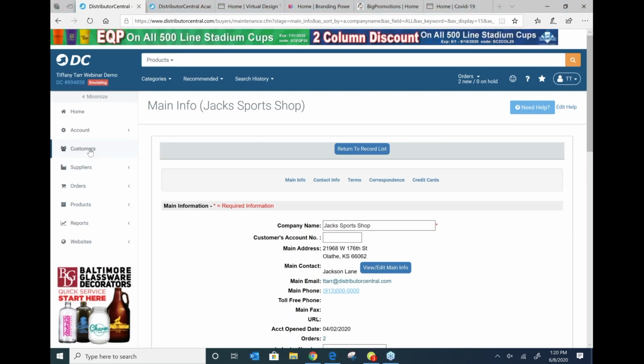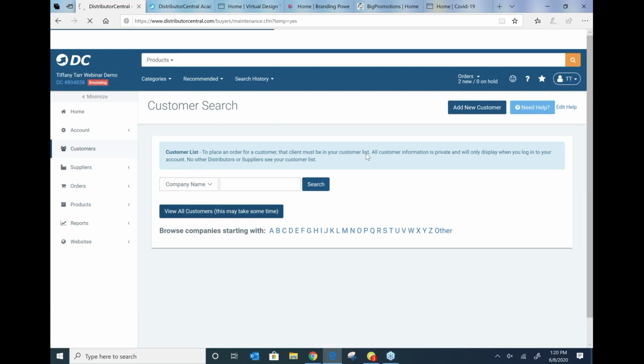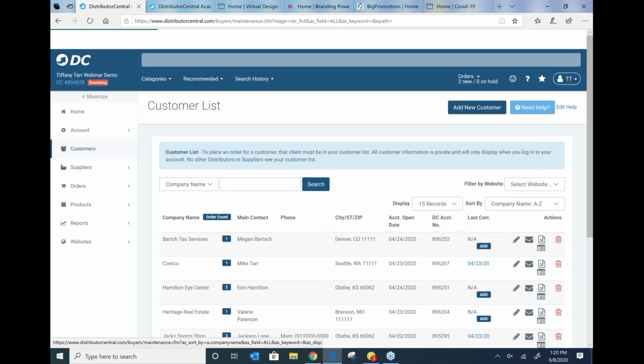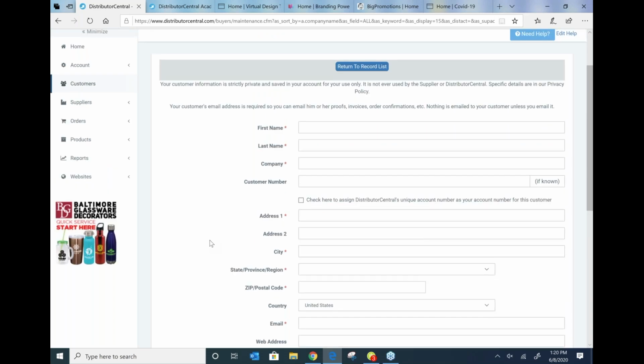So that's a little bit of information about using the CRM tool to manage your customers. And all you have to do to add a new customer is just click Add New Customer, put their information in, and it'll generate that account, and it'll add them back into your account list.